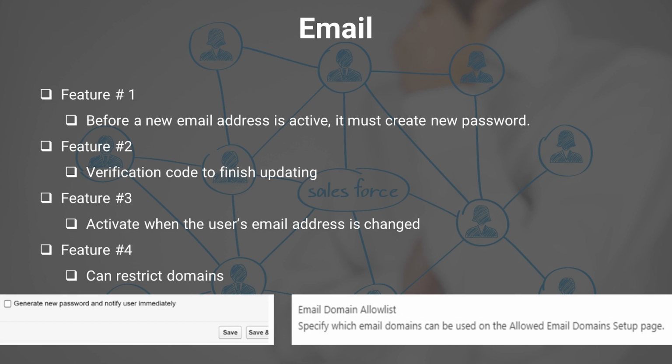If a user changes their own email address, Salesforce sends a confirmation message to the user's new email address and a verification code to the old address. When the user receives the confirmation email, they must enter the verification code to finish updating their email address. If you change a user's email address and the Generate New Password and Notify User Immediately setting is enabled, Salesforce sends a password reset link to the new email address. Before the new email address is active, the user must create a new password.